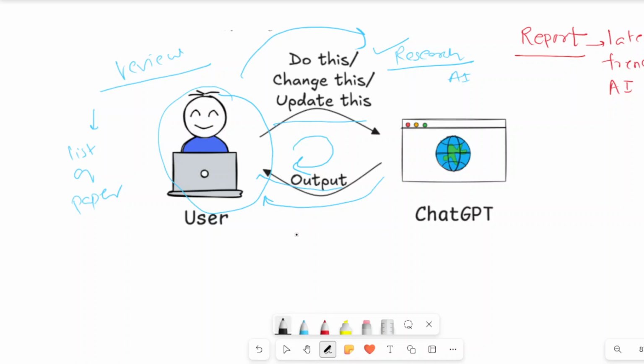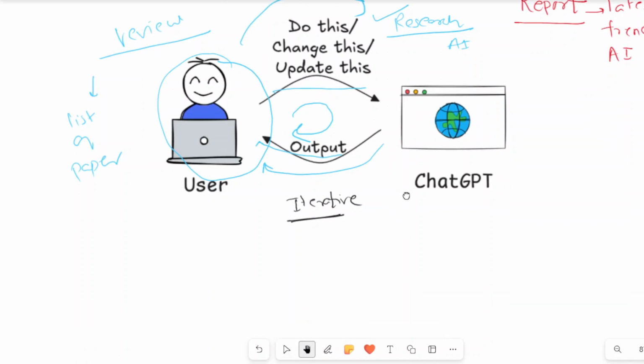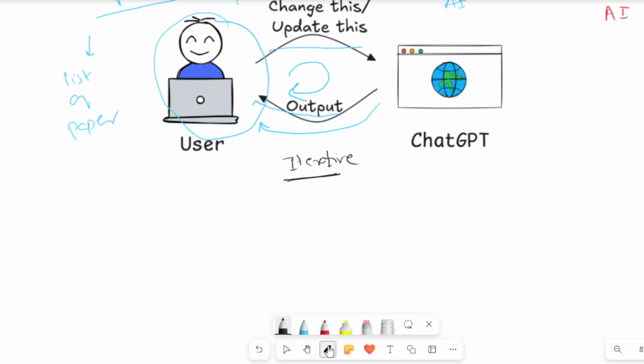I'll call this an iterative process, right? This is an iterative process. As it is an iterative process, I can say that it is a time-taken process, right? It's a time-taken process. Definitely a lot of effort you need to invest, right? What efforts? The efforts in decision making, right?